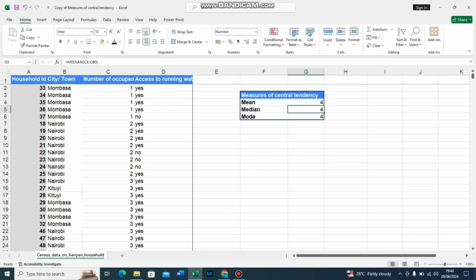So that's all about calculating our measures of central tendency. Today we have tried to calculate our mean, we have tried to calculate our median, and we have tried to calculate our mode. So thank you for joining me on this lecture.